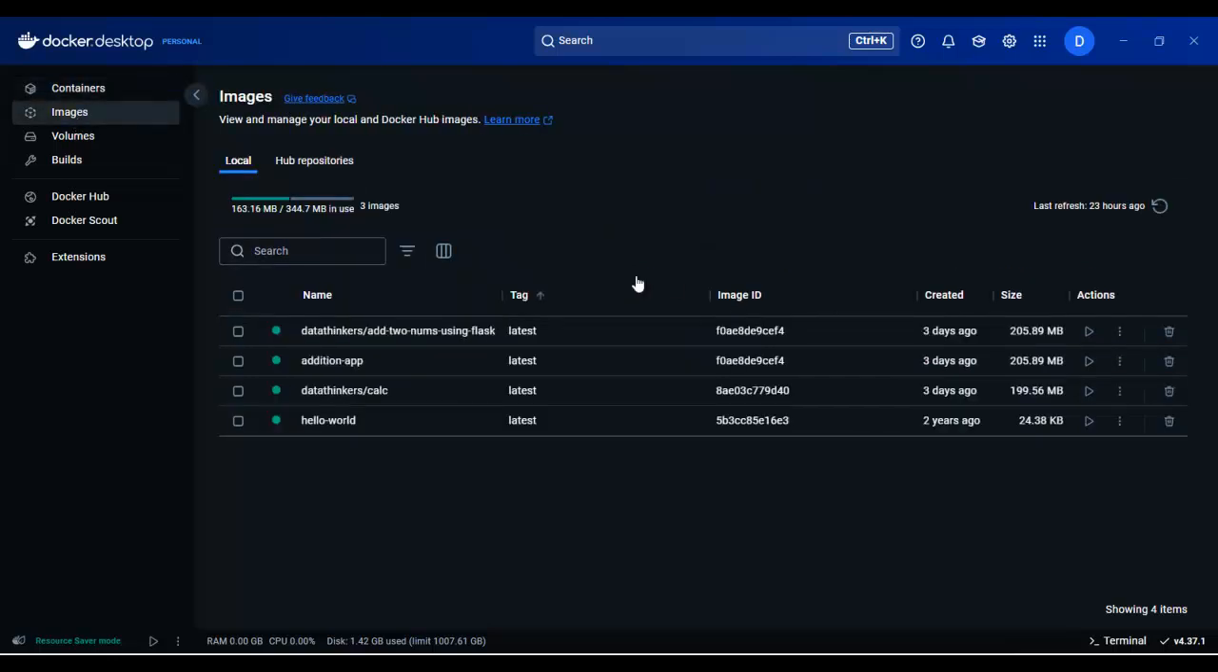Second, images. This tab shows all the Docker images available on our local machine. In my case, these many Docker images are available on my local machine. You can pull new images, build images from Dockerfiles and manage existing images, remove or tag them. Don't you worry, we will discuss all this practically.